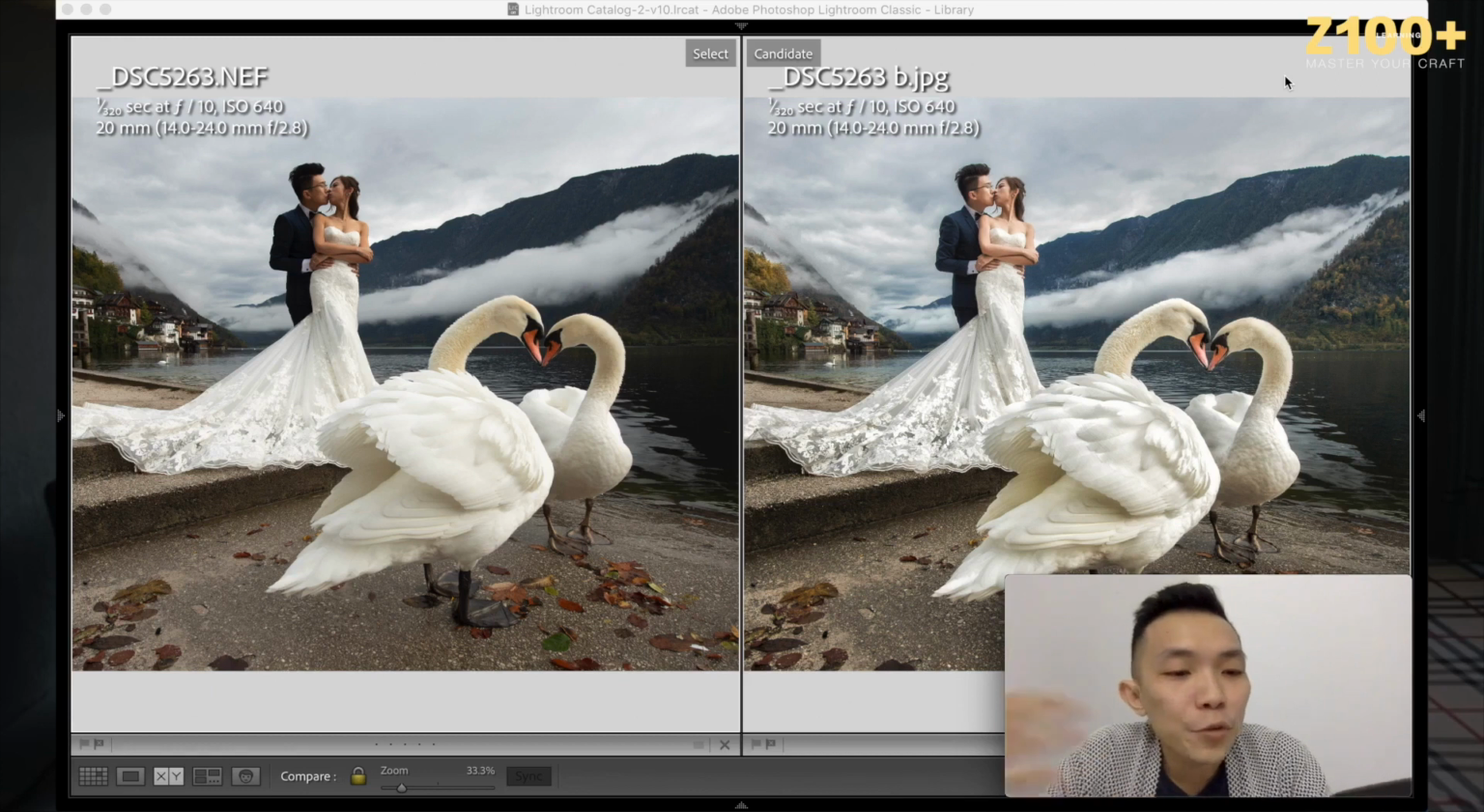When I was shooting the couple, two swans came into the scene and suddenly appeared in front of my lens. I cannot control the swans, and I cannot talk to them, but they just happened in front of my eyes and in front of the couple. Something like this, I call a magical moment.